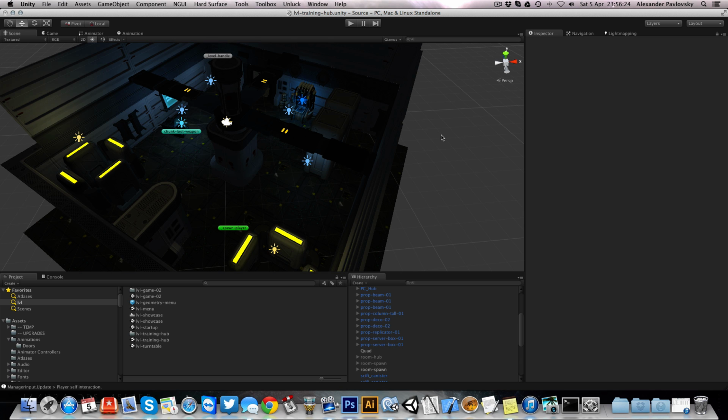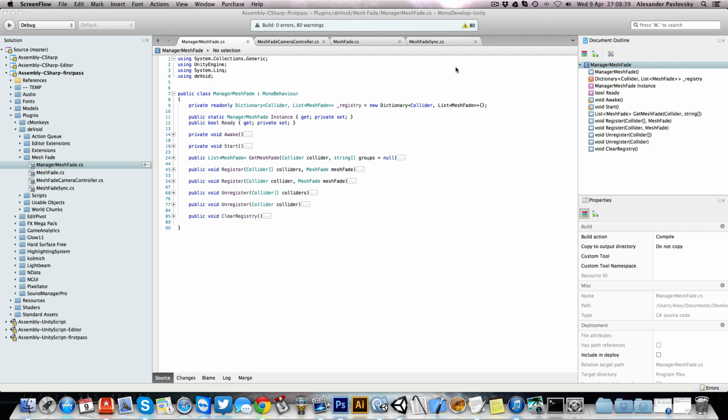That's pretty much it for the setup, and now we can look at the code. Alright, so here's our code, and we'll start by looking at the manager for the MeshFade components.